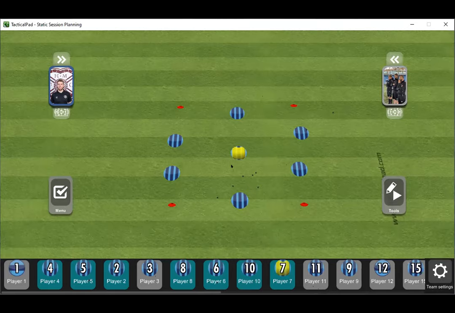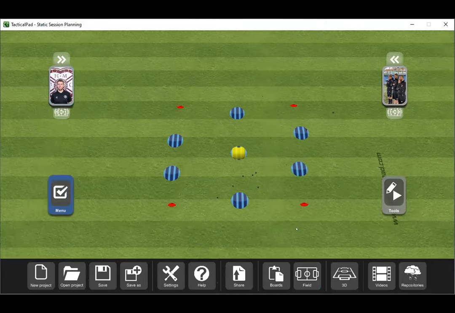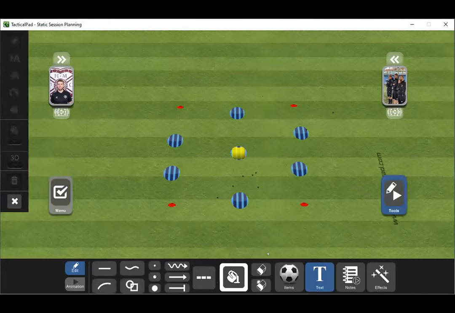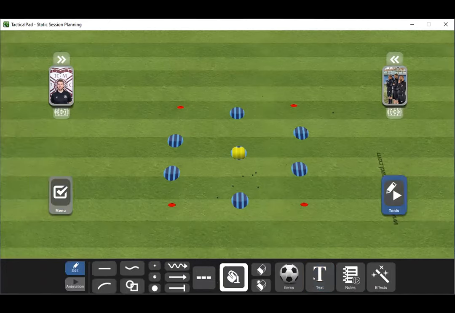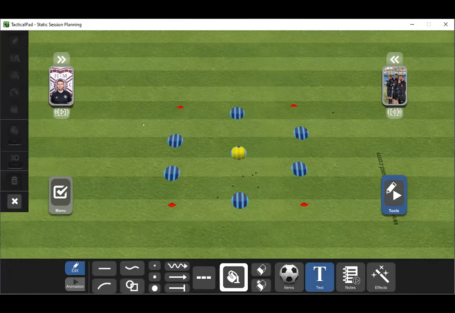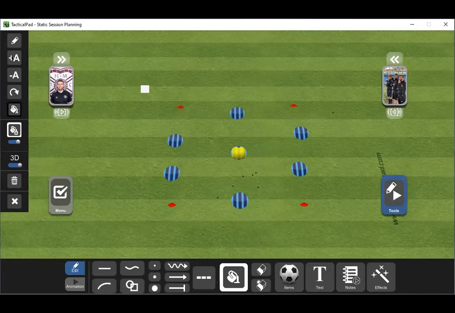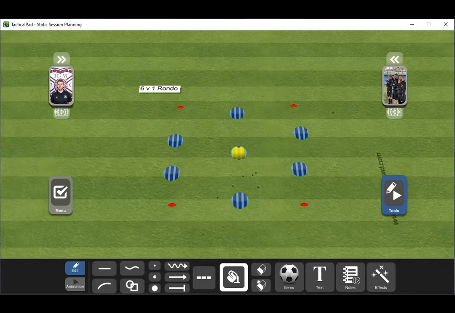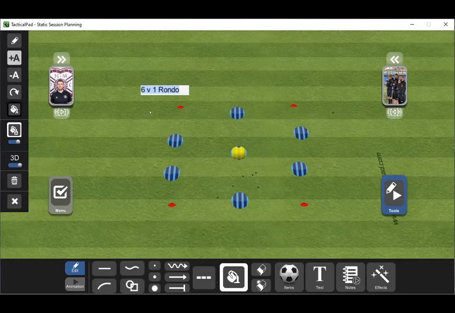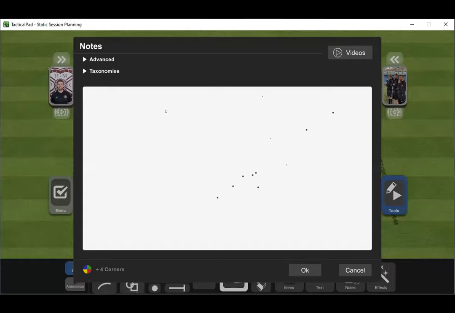So I've got a rondo here, and I've thrown that together, hopefully quite simply. I'm then going to go back into my tools here, and I'm going to accompany some notes with it, because as I mentioned, what we're going through now is a picture with a couple of notes. Oh, sorry, I've made a mistake that I often made when I first started using TacticalPad. Text would be in regards to you're putting text actually on. Make it bigger if you want, take away the background if you want. Text means you're putting text on your pitch. Notes mean you're giving a couple of accompanying notes.